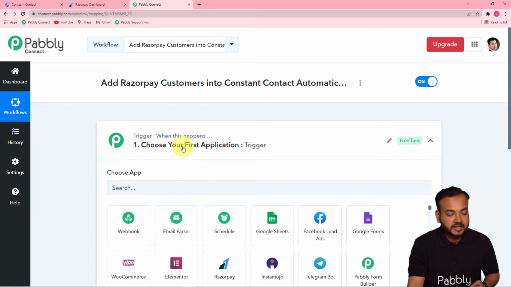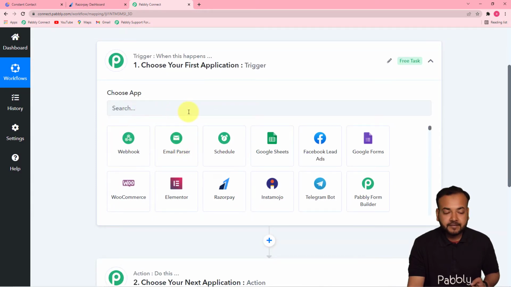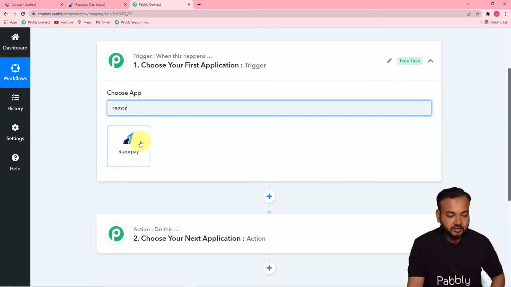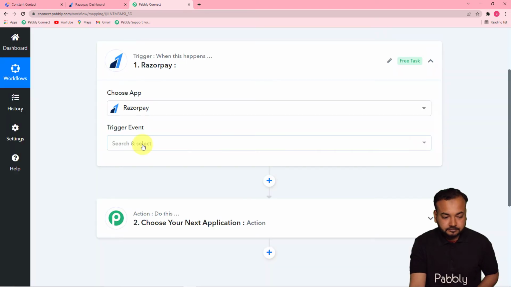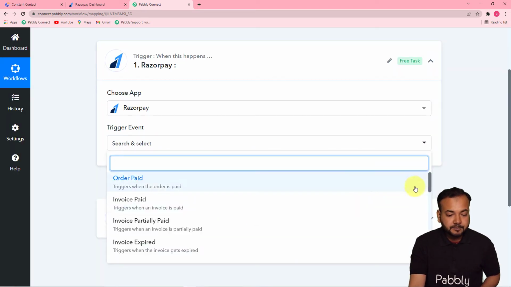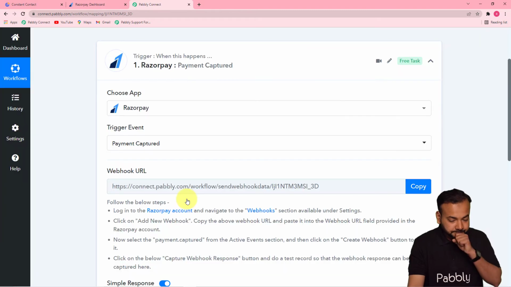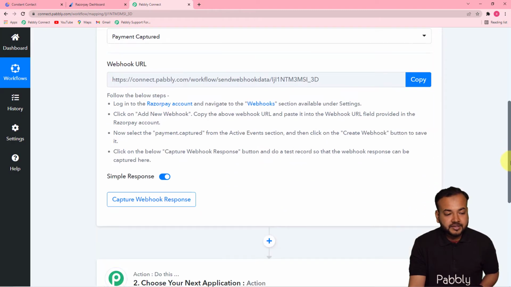Okay. So first of all, you have to set up your trigger here. So click on this trigger section, and from this choose app field, you have to choose the trigger application, which is Razorpay in our case. Okay. This is Razorpay. And the trigger event would be payment captured, this option. So it will trigger this workflow when the status of the payment is changed to captured. Okay, select this. And it will give you this URL, guys. This is called a webhook URL, and it is used to fetch the data out from any external application to here in Pabbly Connect.